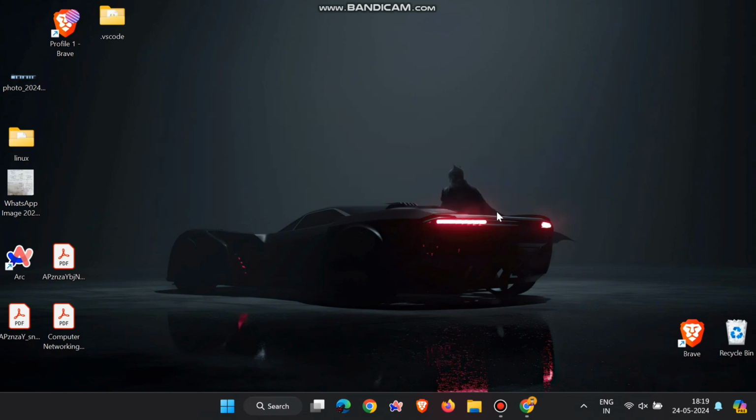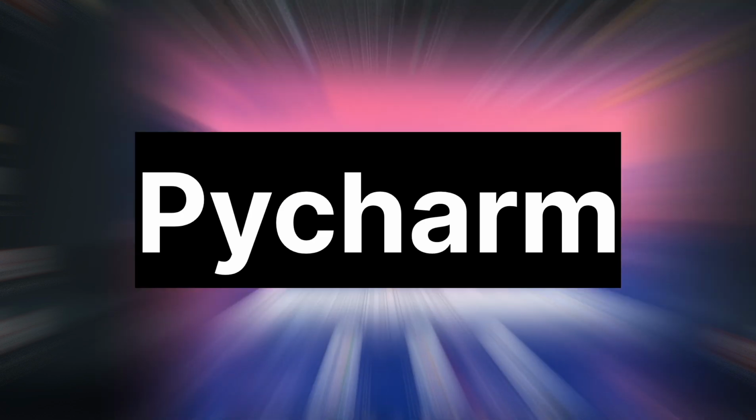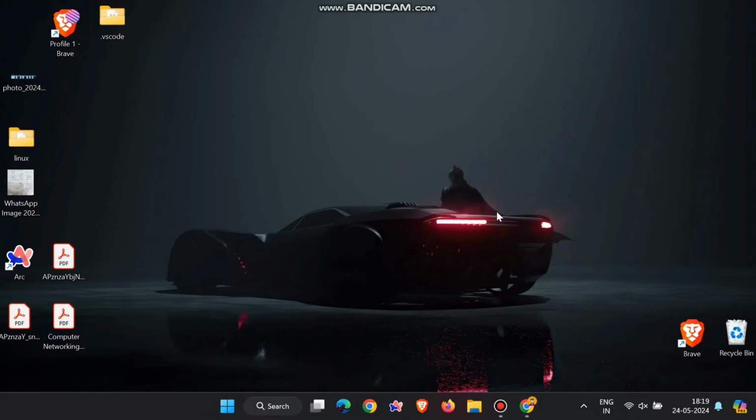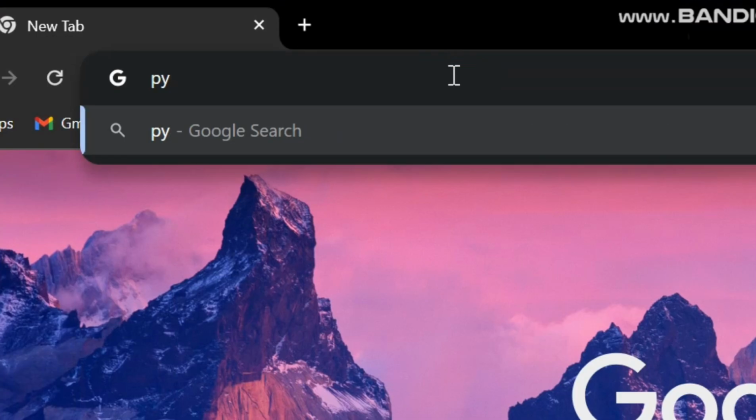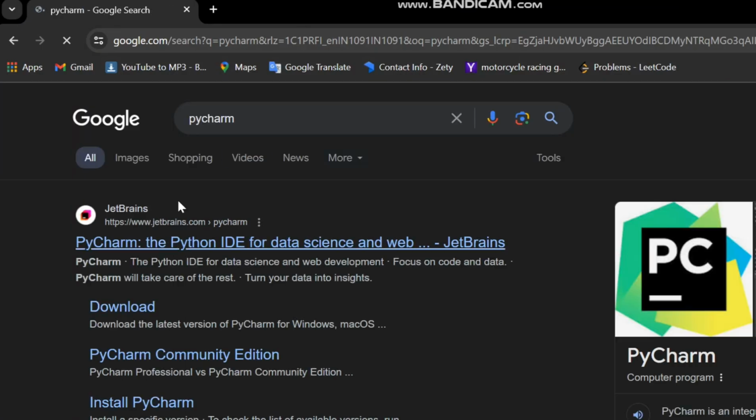For Python, the best editor is PyCharm, which I personally use every day. So, let's get started. First, open your web browser and type PyCharm into the search bar and hit enter. Click on the download option in the first result shown.